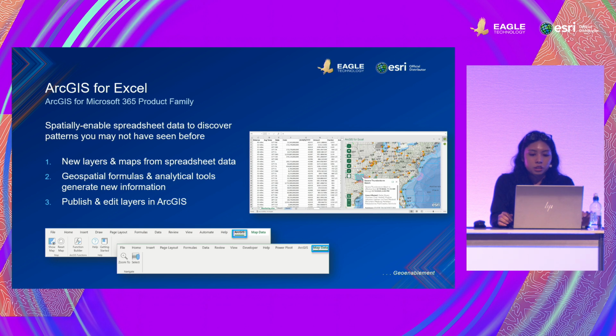Excel formulas and calculations can be applied to enrich your data. For example, you can geocode locations, convert XY coordinates into addresses, and more. There is also a function builder tab in ArcGIS for Excel, which helps you explore different spatial formulas.